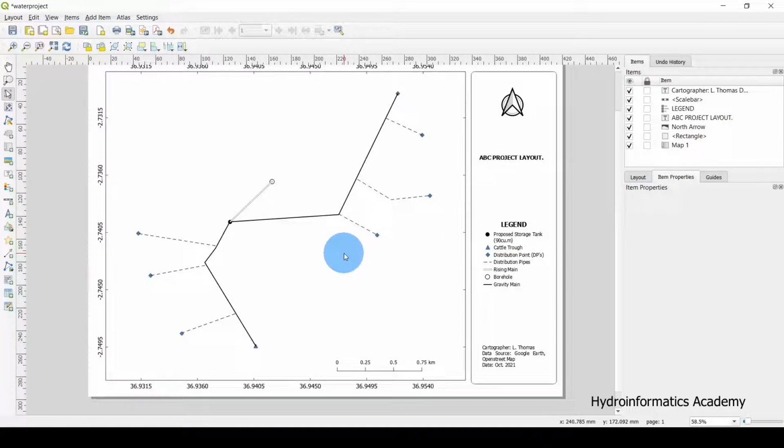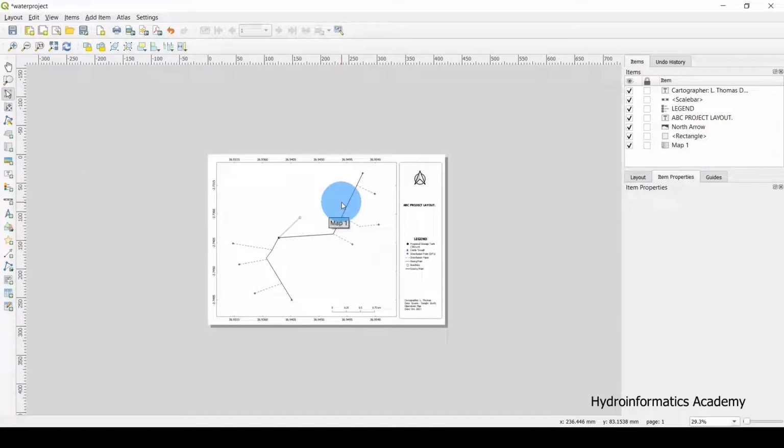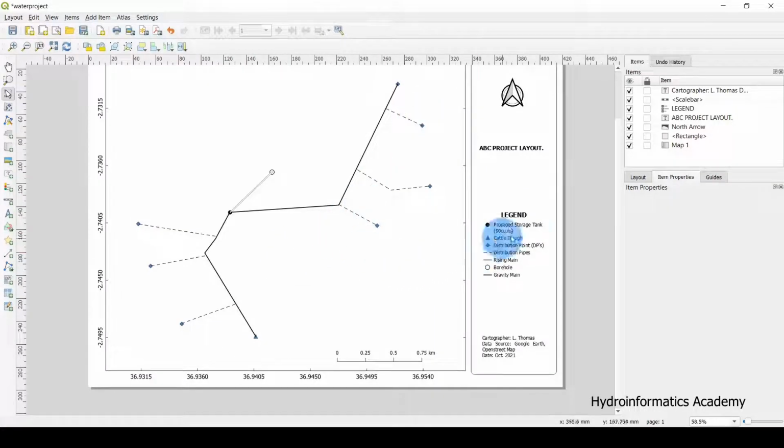So far so good. If you take a look at this layout until now, you can see this is our project layout. We have a legend here. We also have a title, the north direction, and this information here. And not just that, we also have the scale.